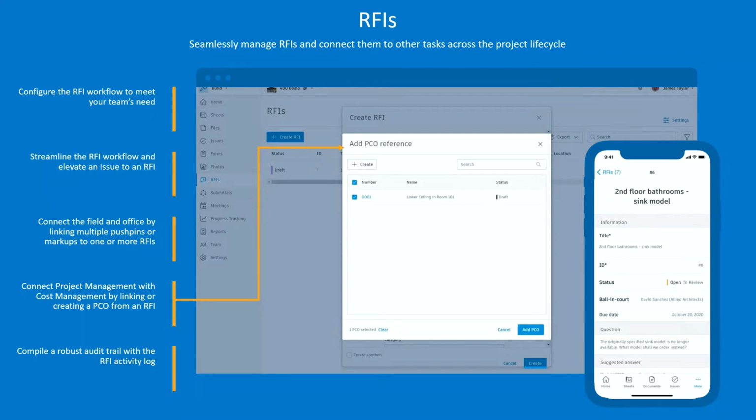The tools in Build allow you to manage that quite well. You can streamline the workflow and elevate issues. Users can connect in the field, and they can link to markups and things like that, and make comments and replies and push those back through. Project management and cost management are linked in there also. Just be aware that you can compile a robust audit trail at the end of the day, which is obviously the main idea, and it's all captured within the project.